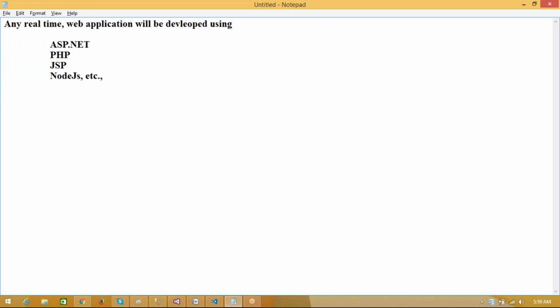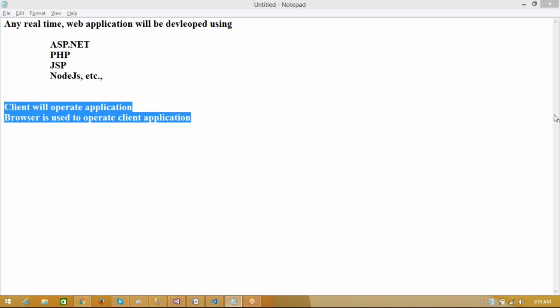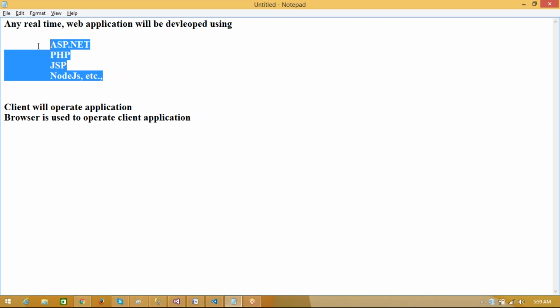But who is going to be operating the application? The client will operate the application, and it will be operated using a client software called a browser. Browser is used to operate the client application. So what I mean to say is, web applications are the applications developed at the server using these kinds of technologies.